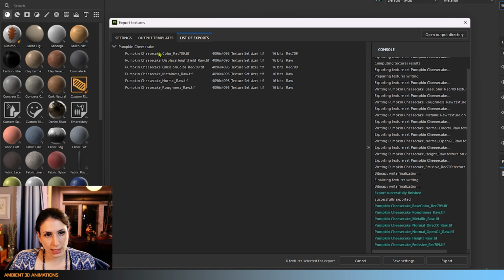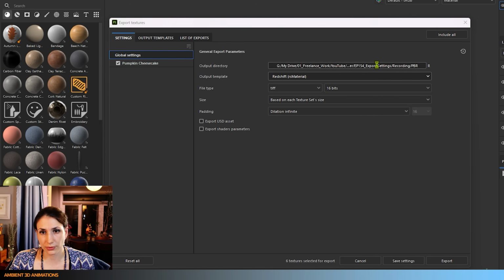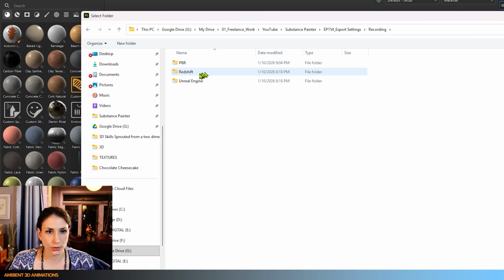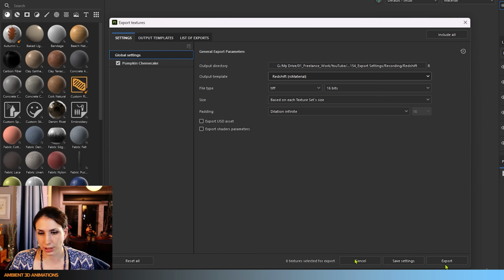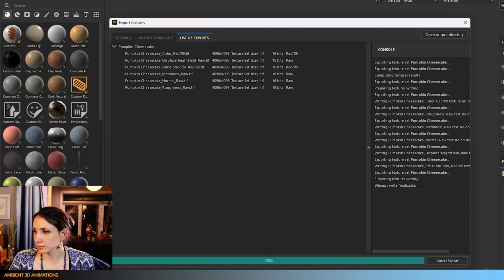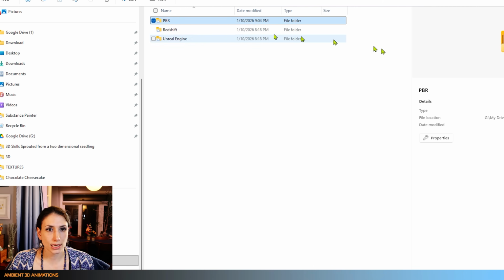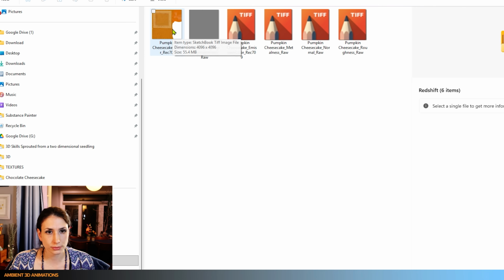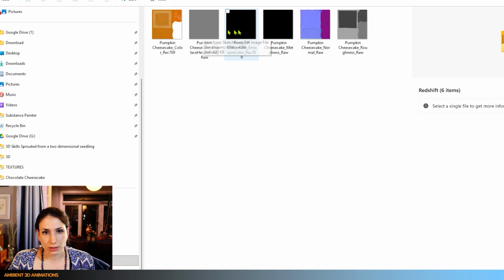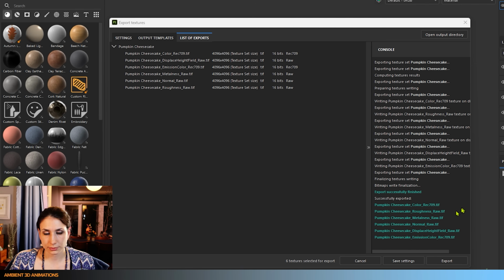So now we can check our list of exports. We've got our color, we have displacement, height field, we have emission color, metalness, normal, roughness. That basically exports that out so that you can build a Redshift material. I need to make sure that I am exporting this out to the correct folder. So I'm going to change this from the PBR folder to the Redshift folder, and I'll hit select folder and export. Now let's see what we have inside of our Redshift folder. These all are looking good to me. Lovely.